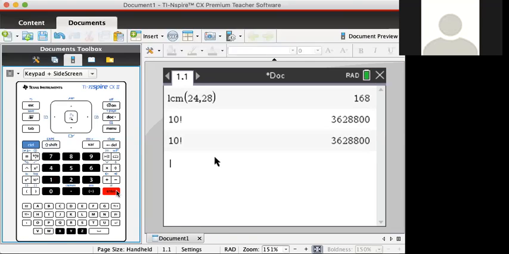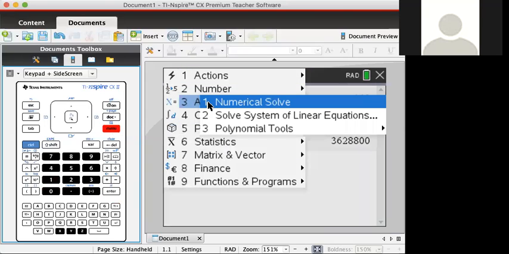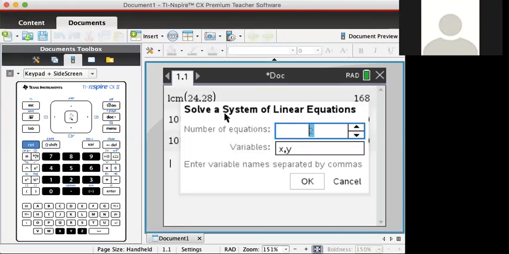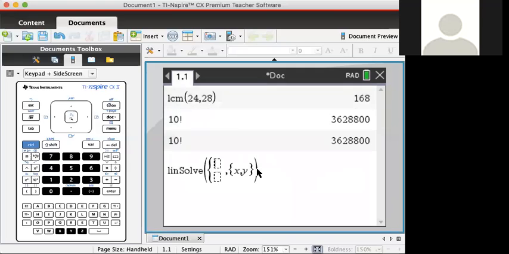Let's try to solve a linear system. So I'm going to hit menu, and then I'm going to look in the algebra menu. And now I'm going to solve a system of linear equations. The one that we're going to try to solve is just a system of two linear equations in x and y. So this prompts me for the number of equations. I'm going to put 2. The variables are x and y. I'm going to say OK. And now I'm going to type in my two equations.